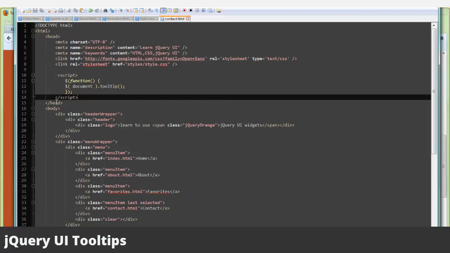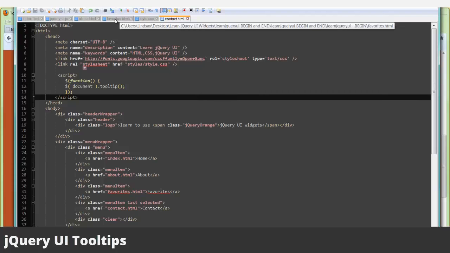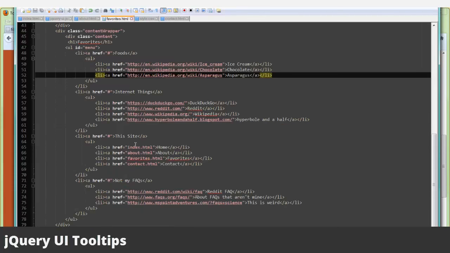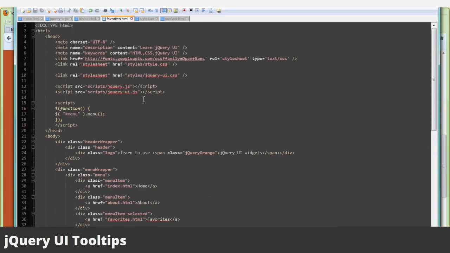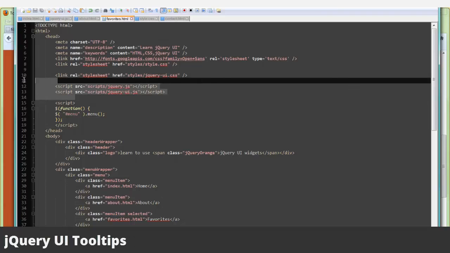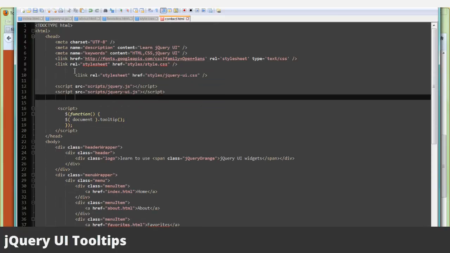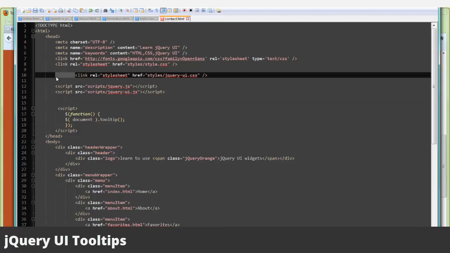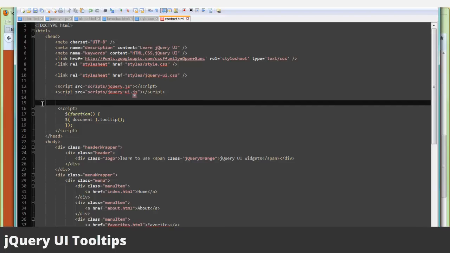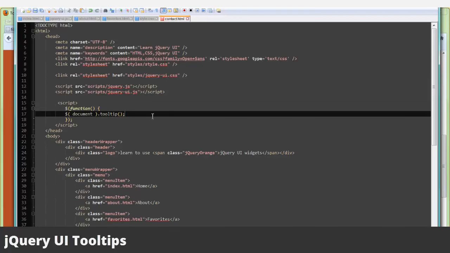And we are going to need to get the references to jQuery UI in order for this to work, because it's required on every single page that we want to use it. I'm going to steal this from the favorites page. So once again, our style sheet reference to jQuery UI, we have our two scripts, the jQuery core library and the jQuery UI library. I'm going to copy those, add those above my script tag. And there we have it.